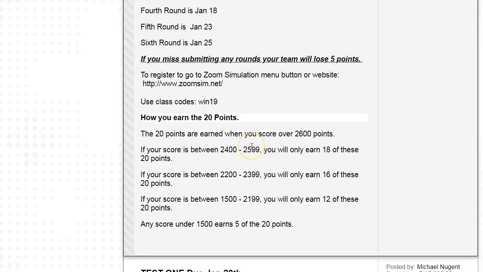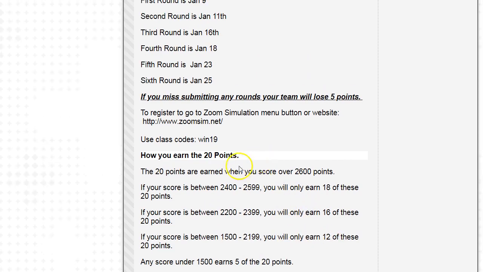But once you're in the simulation, there's a scale of how your points are earned. There are 20 points for this project, and you want to earn over 2,600 cumulative points. So every round you earn points, and we add those points together for all 6 rounds. If you get over 2,600, you get the full points. And if you start getting less, all the way down to 1,500, you only get 12 of these 20 points. So you're being graded on performance.